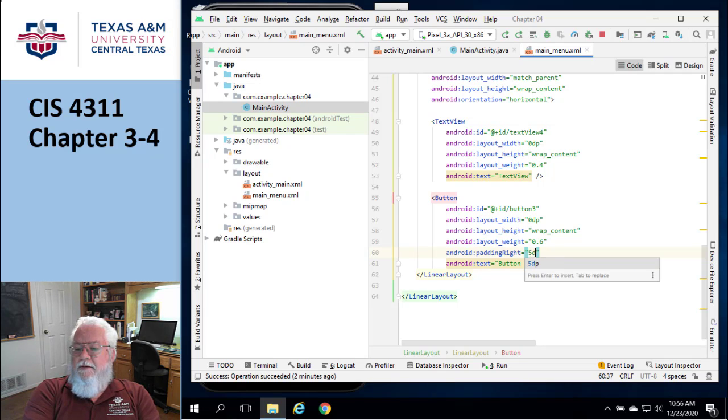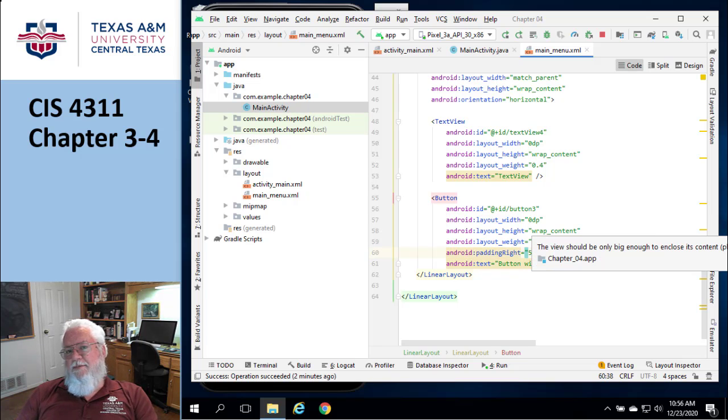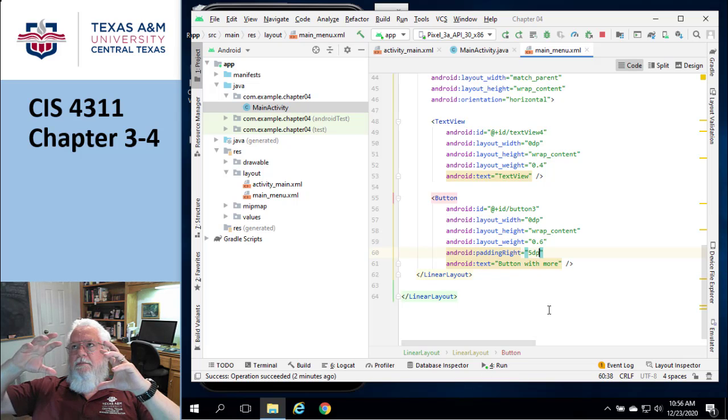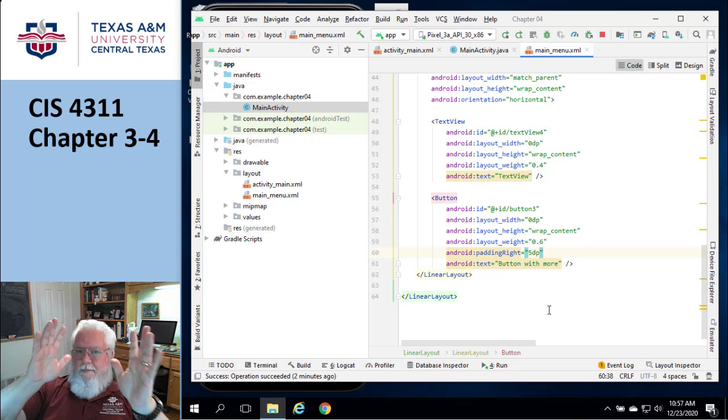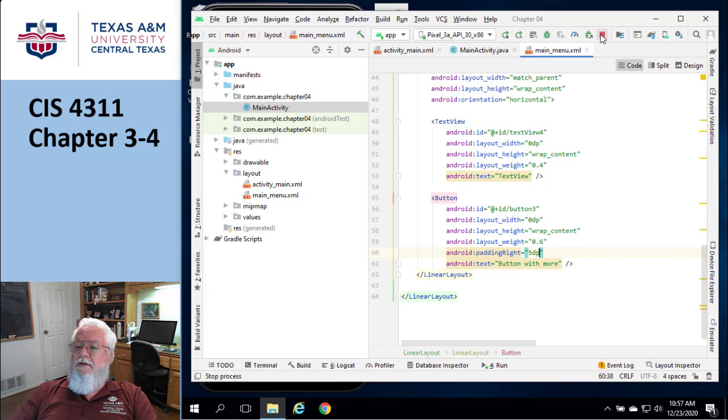And there's a thing called DP. Now, I haven't really talked about that, but we have it coming up. DP is basically display density independent pixels. Trust me, we'll come back to that. So I added padding. I only did it on one of them, but that's beside the point. Let's see if we can see the difference for padding.